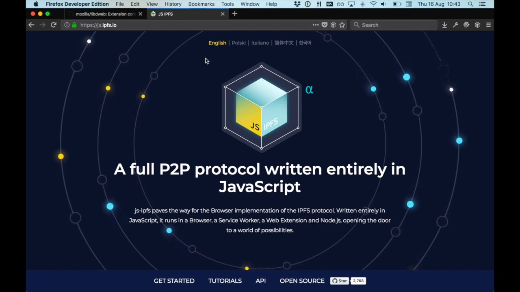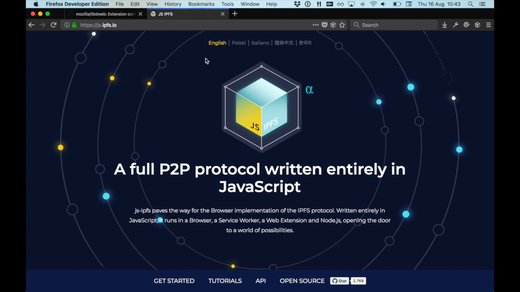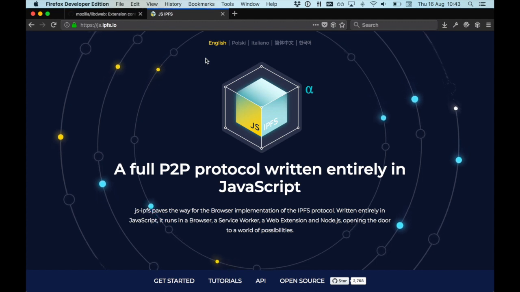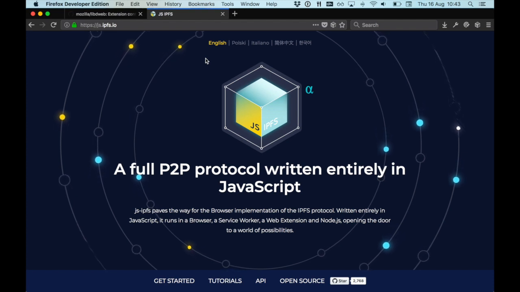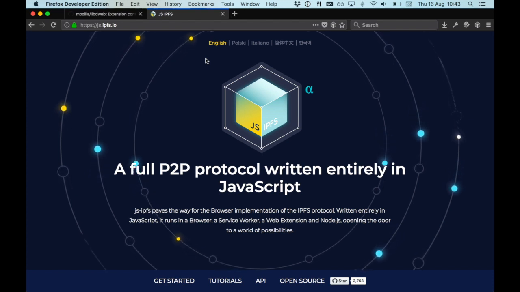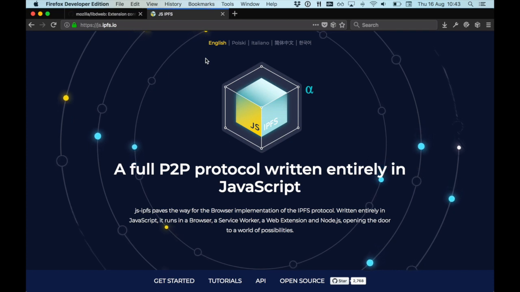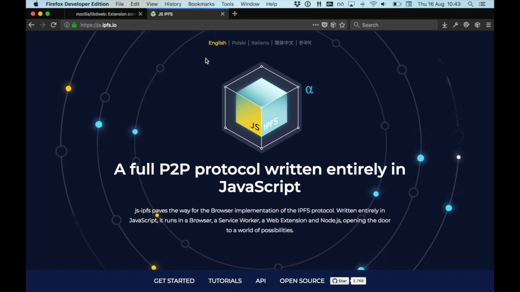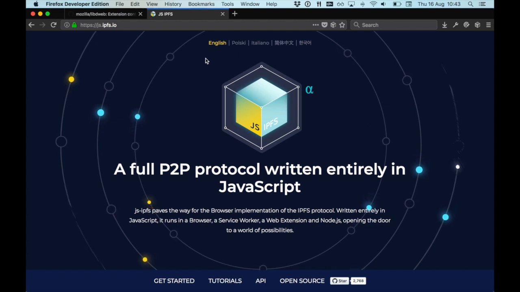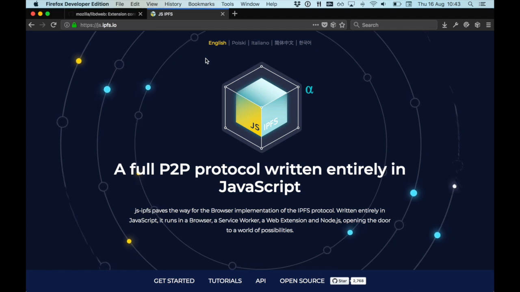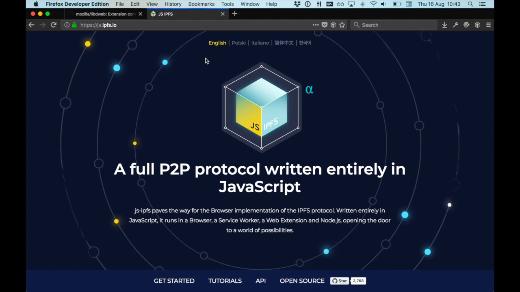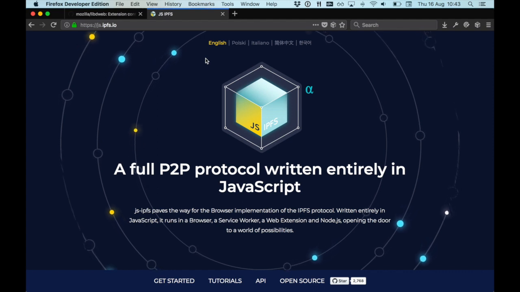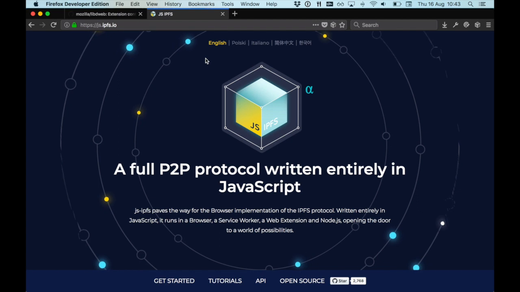One of the things that JS IPFS will do if it's running in a Node environment, for instance, is use MDNS to discover services on the local network. And unfortunately, browsers don't have an API for MDNS, so JS IPFS can't discover nodes on the local network in that way. What it has to do is use some kind of bootstrap nodes and rendezvous points to talk to other nodes.